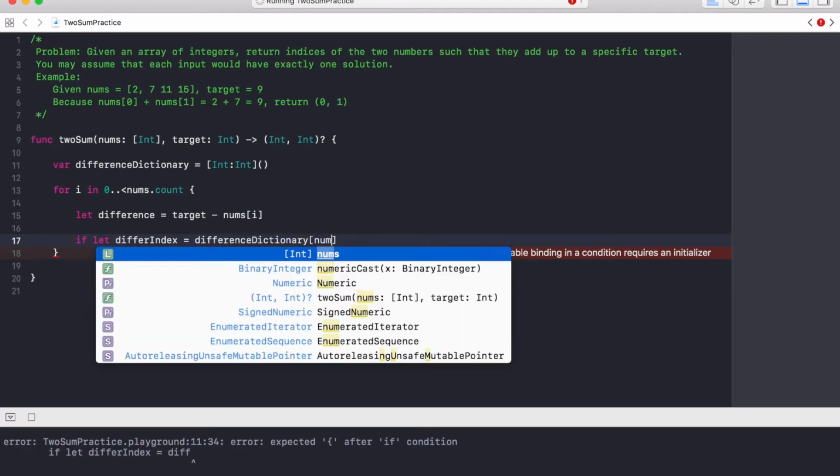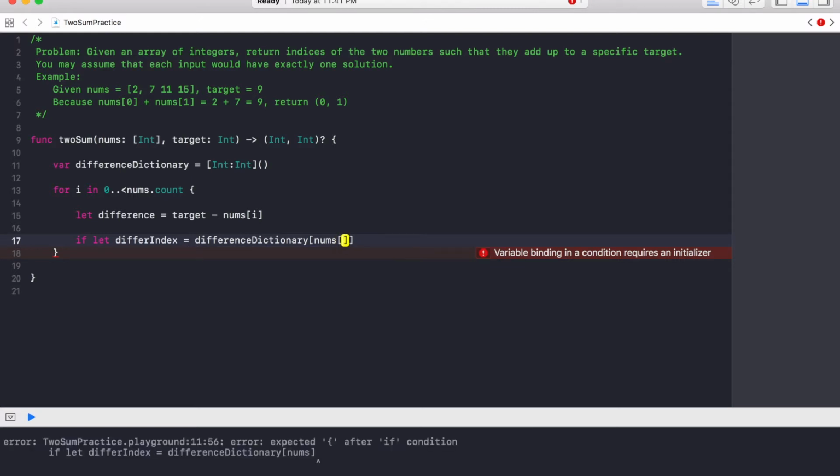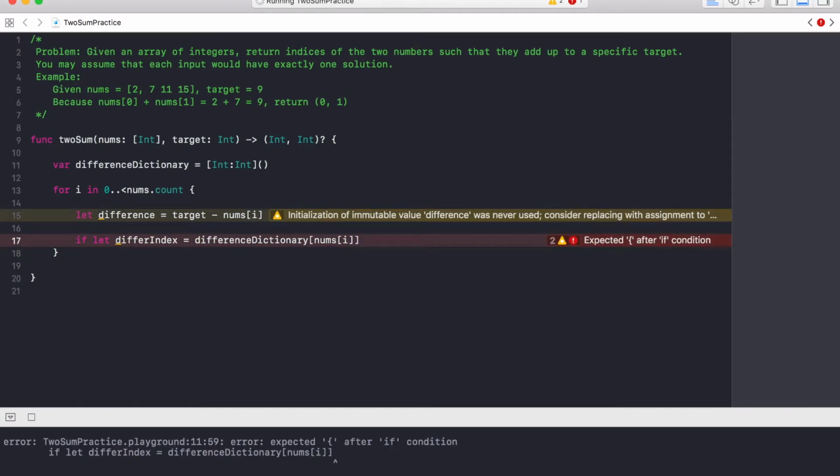We're going to check if the current value from the array exists as a key of the dictionary. We're grabbing the value of this dictionary according to the current array integer. For example, if this is 7, or something. But just for practice purposes, we're just going to use that.